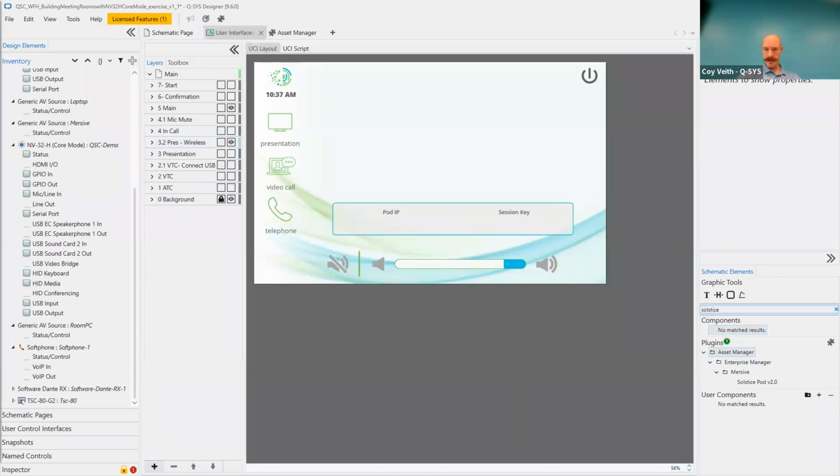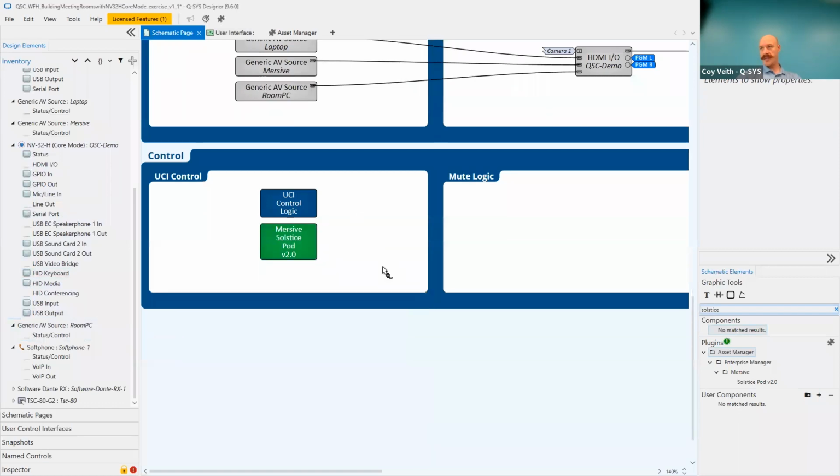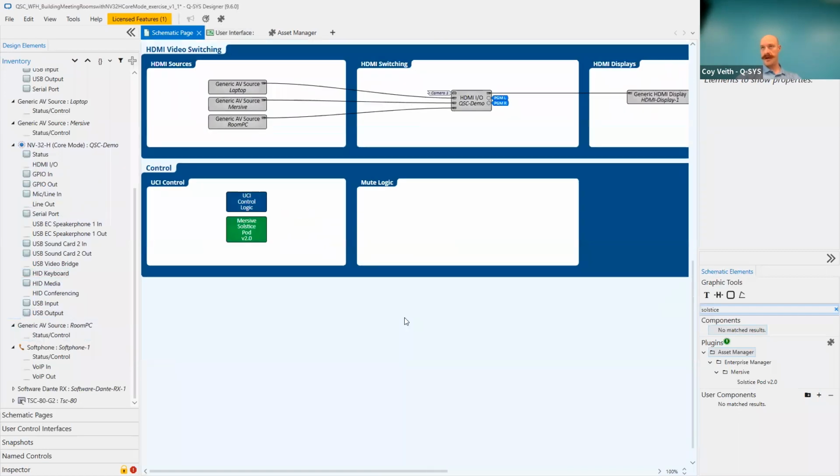All right. We jump back to our schematic page. Now that's done. All right.